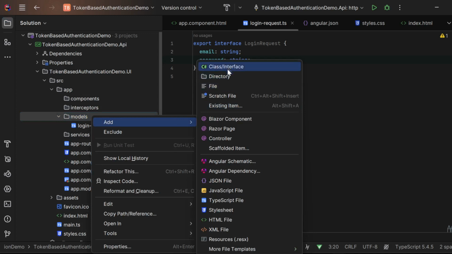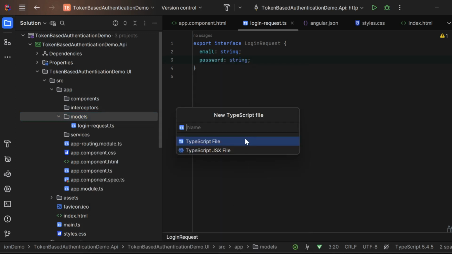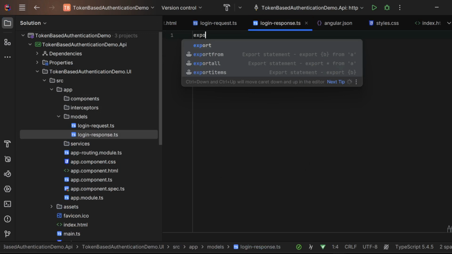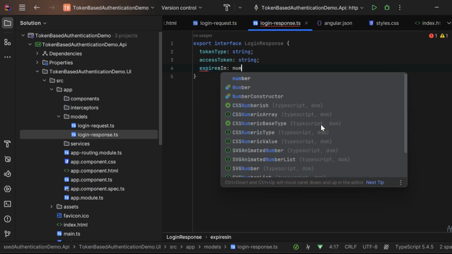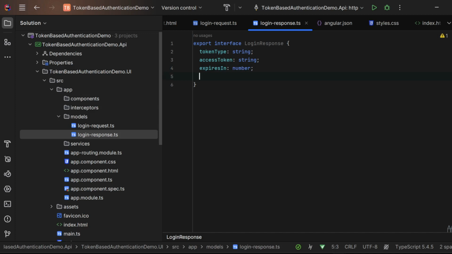The next model will be called login-response.ts, and the same export interface LoginResponse, and the response was in the following structure. So we will have the token type from our API, then we'll have the access token, so the JWT token, then expires in as the number, and also the refresh token.